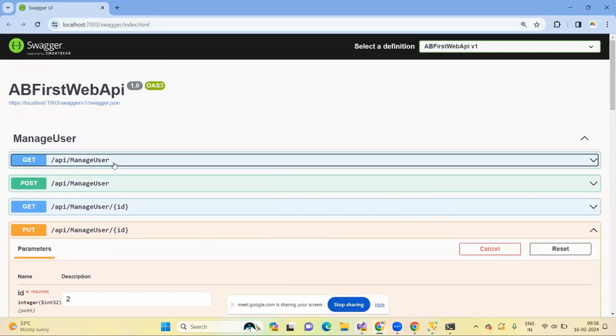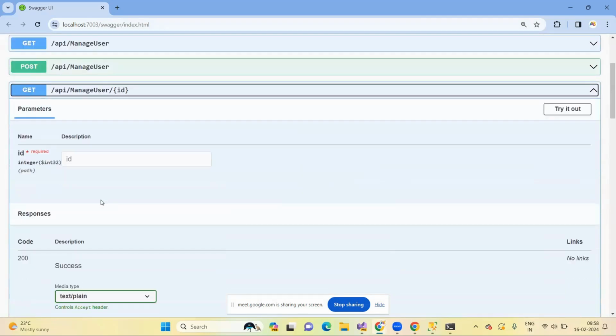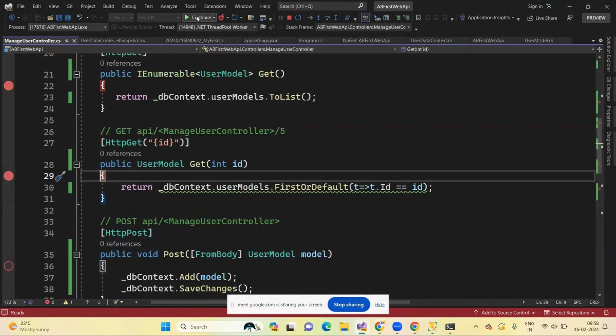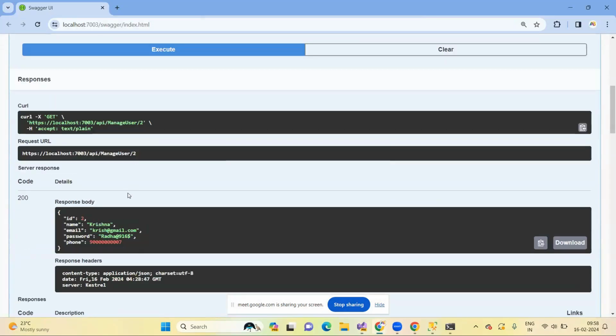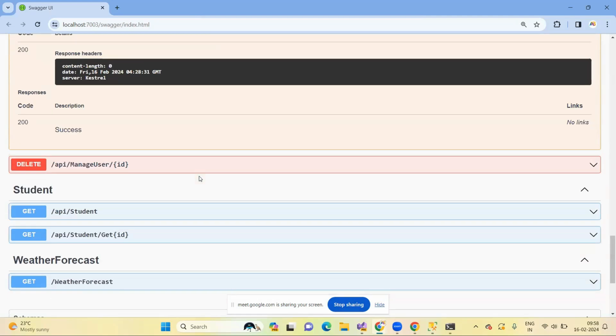How will I check? Go and get that particular user. Let's see whether it is modified or not. Instead of Sham, we should get the Krishna details. Yes, we got it. So next we need to implement the delete operation.